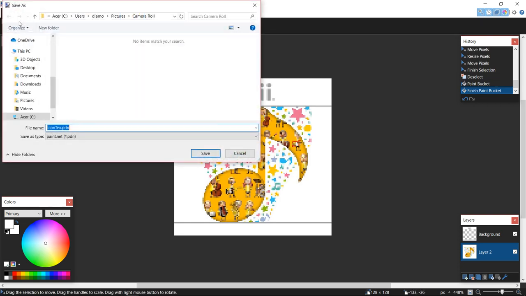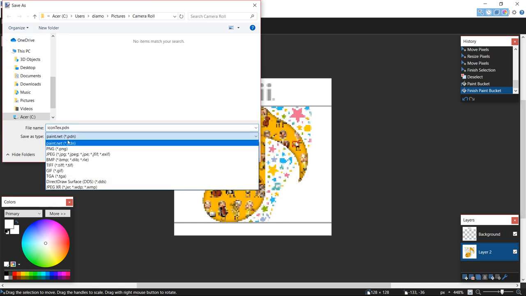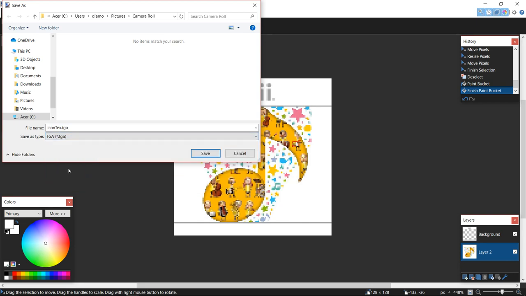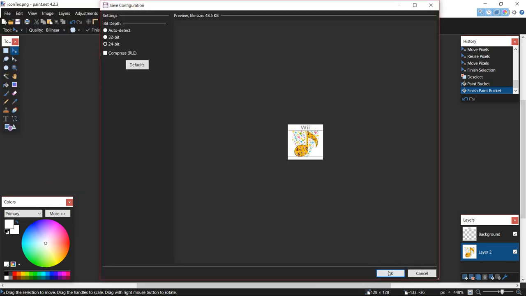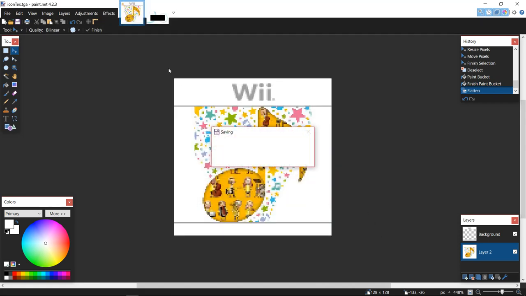So once we're done, we're just going to click save. And then we are going to save it as icontext.tga. So we're going to save it as a TGA file and click save. It should give us some options. Just press OK and press flatten.